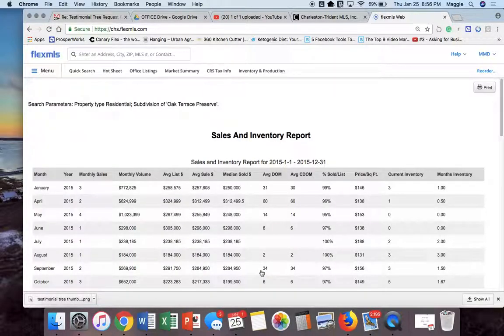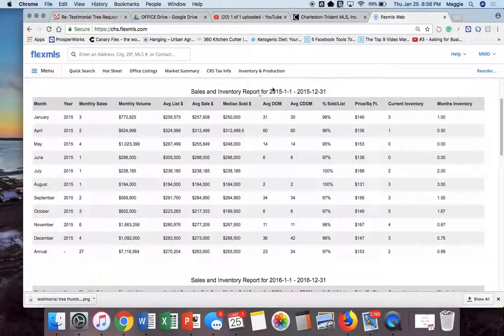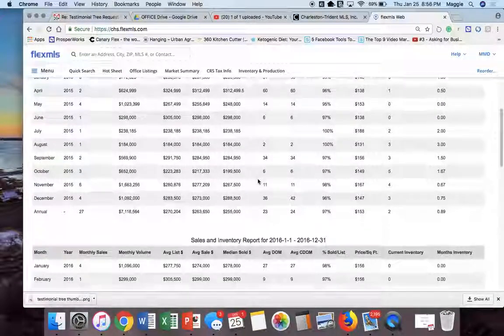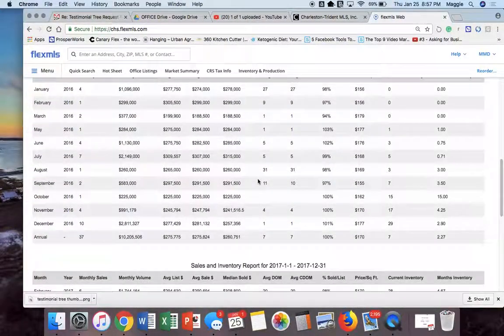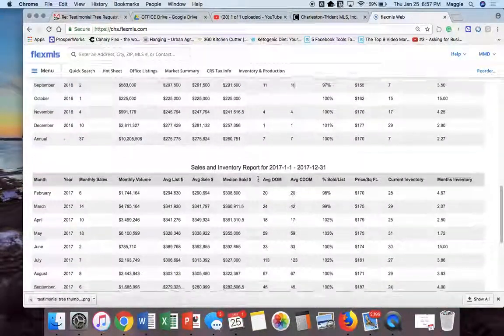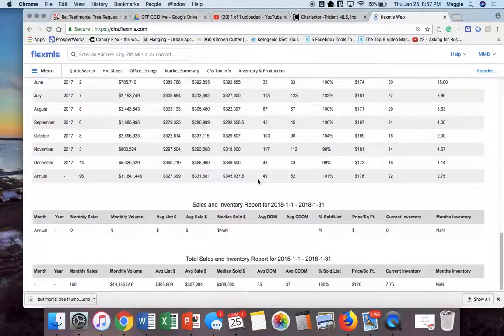And now I have my sales and inventory report. 2015 is the first month, all the data from that year. 2016 is the next year, all the data from that year. And 2017, all of the data from 2017. And then my year to date, which obviously I'm running this in January of 2018, so I don't have any data for the year to date. And then at the very bottom, it gives me the total sales and inventory report data from 2015 through now.